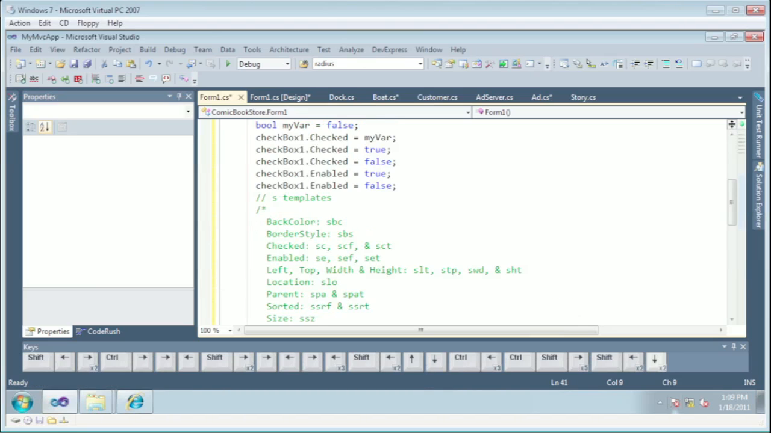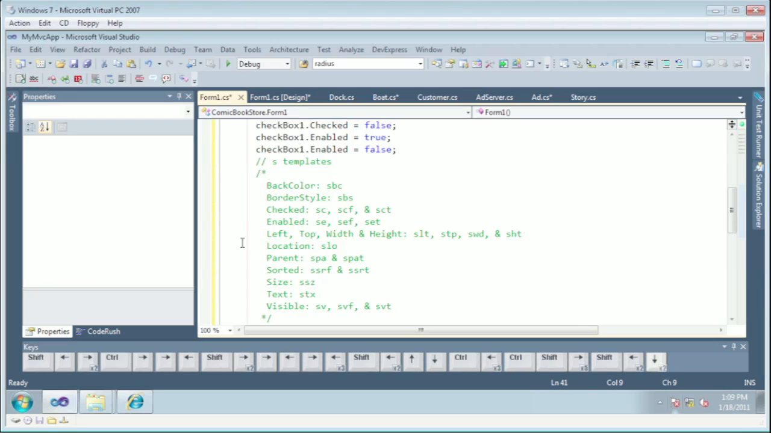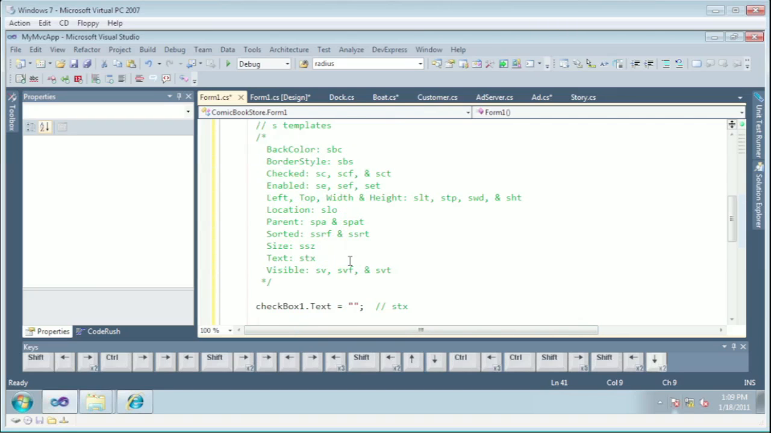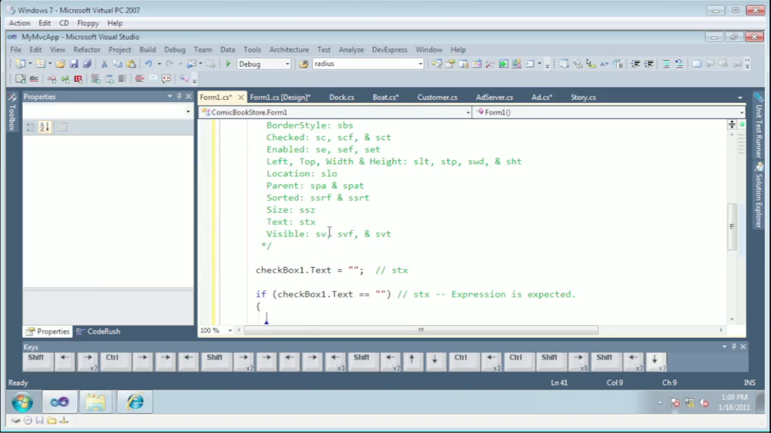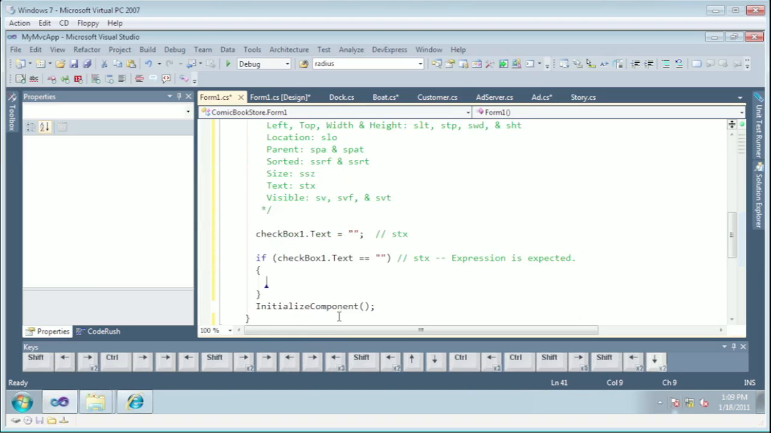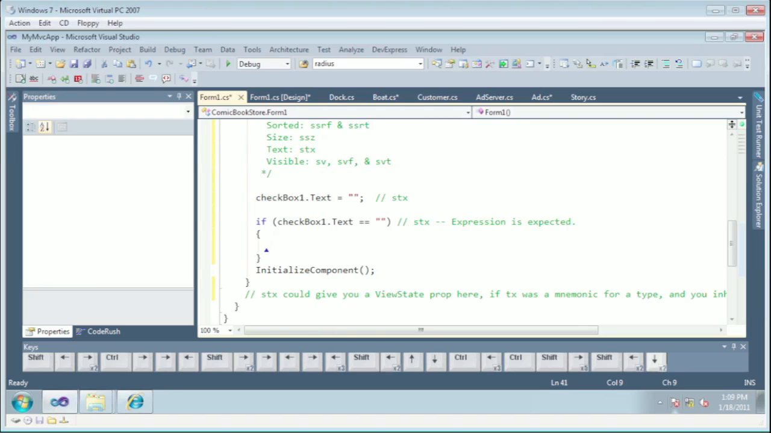So let's see. Let's go back up here. Anything else here that is interesting? You can imagine all these other ones working, like SLT, STP for setting left, setting top, dealing with the size, border style, back color if you're doing WPF development.